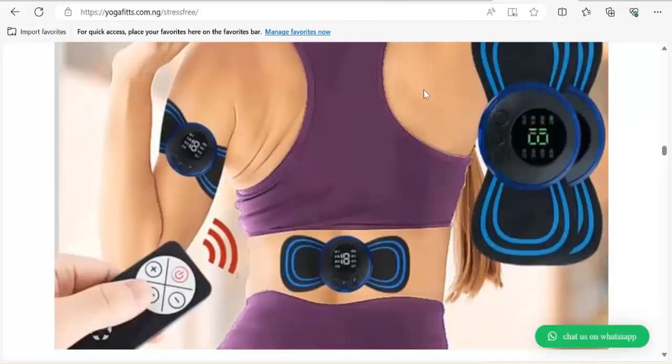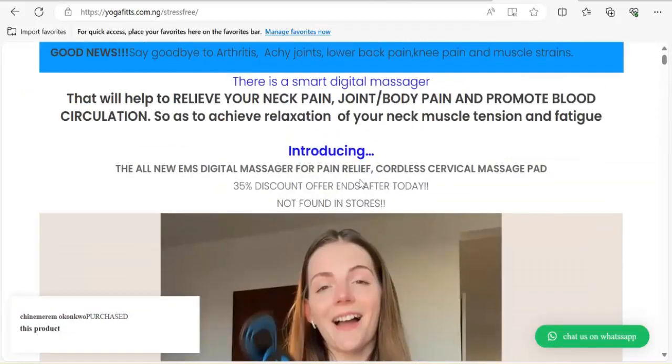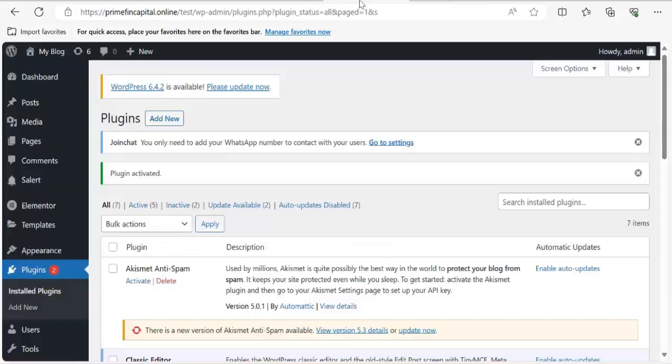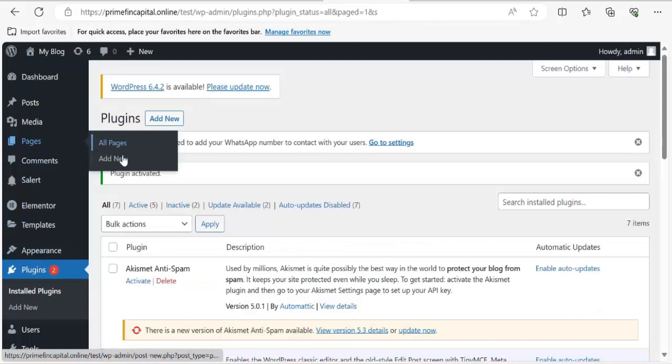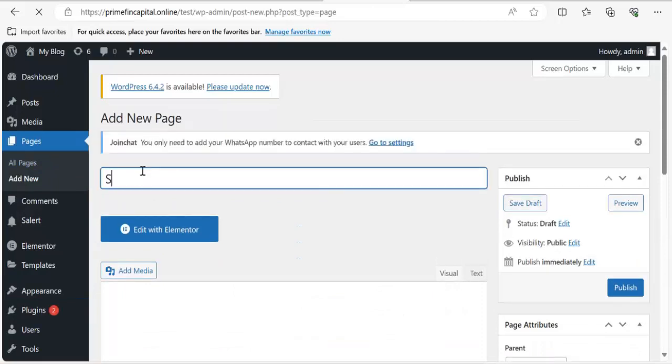Remember, this is our target. We are trying to design something like this. So I'm going to show you what you need to do and how you can go about designing this. Now let's come back here. Come to pages, click on add new, then type the name of the page. I can say stress. Just give it that name, stress.